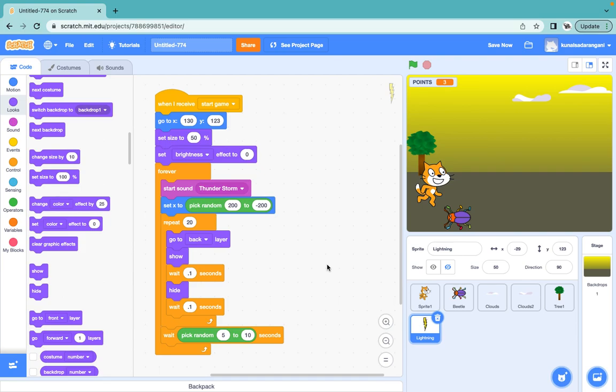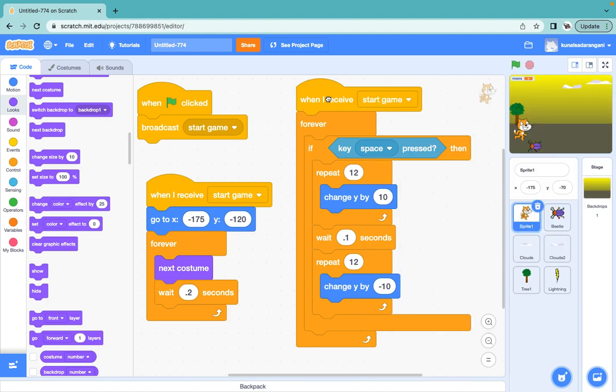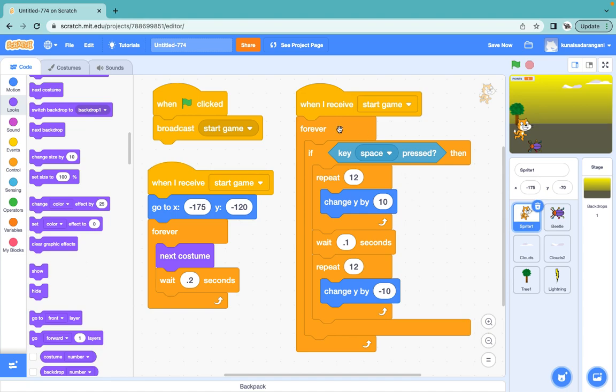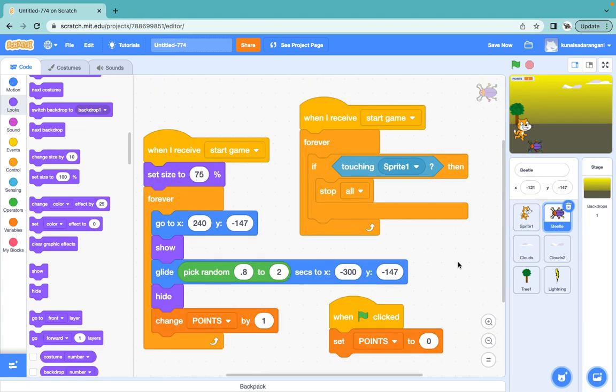So the lightning code will be on the top, at the end of it. When you want, you can pause this and look at the lightning code. I'll just recap all the codes. So this is the cat code. You can pause it wherever you want. This is the cat code. This is the beetle code.